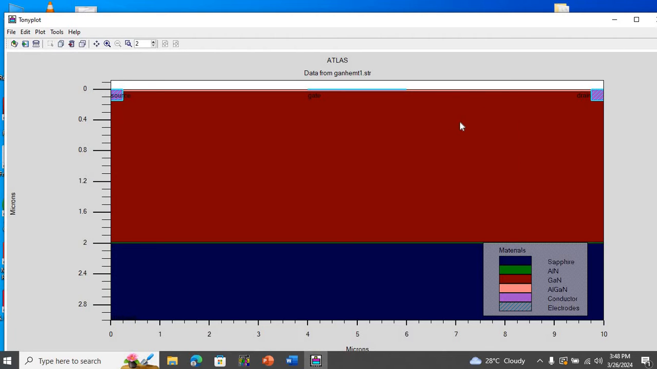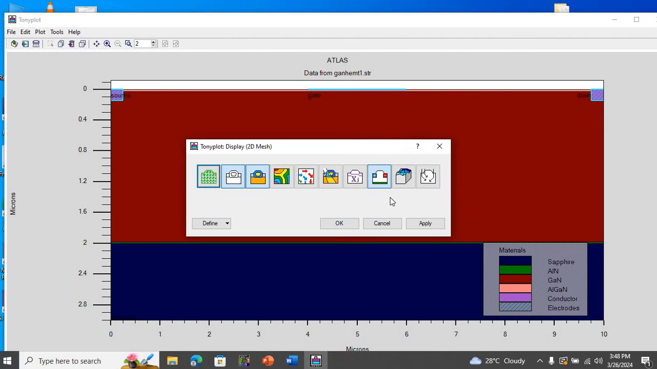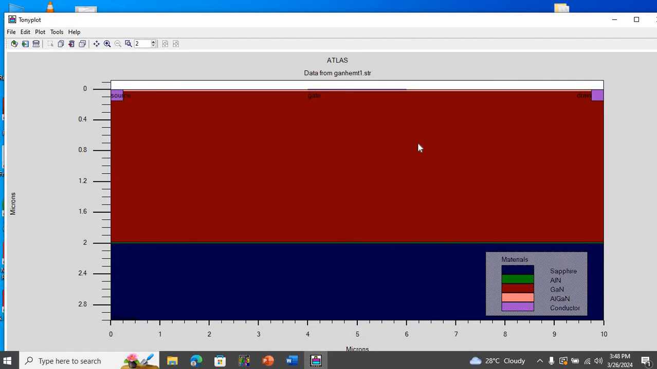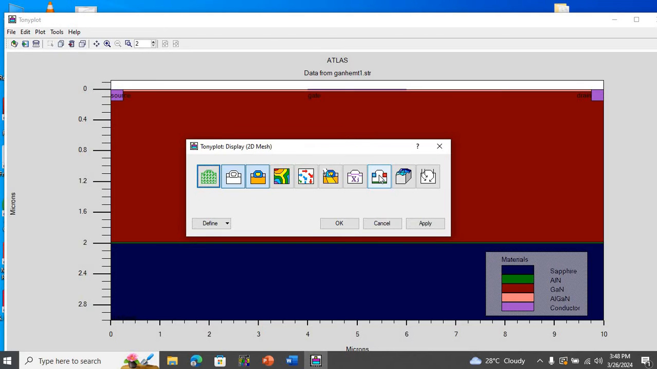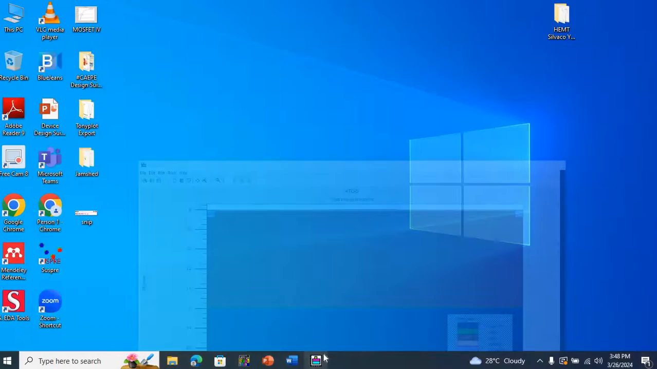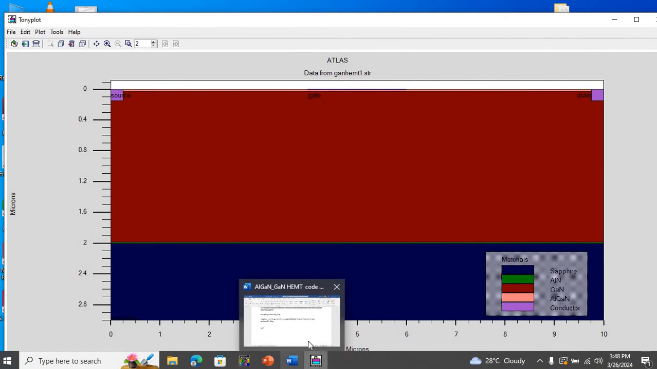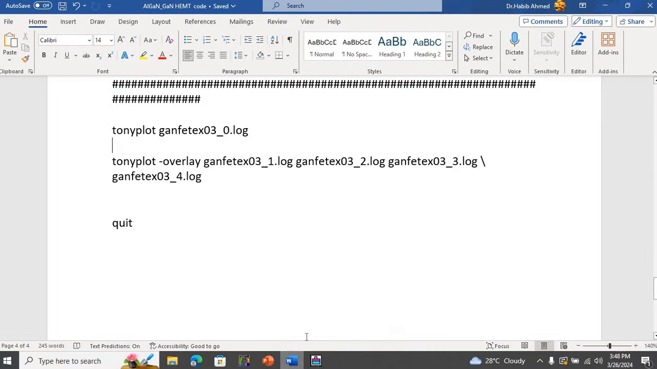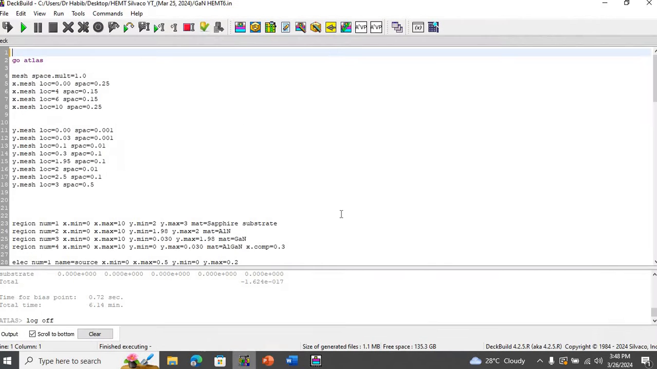Okay, hit display. Okay, so now we will talk about the code from scratch. Hit OK. Here I've already created the code. Here is the deck build interface.